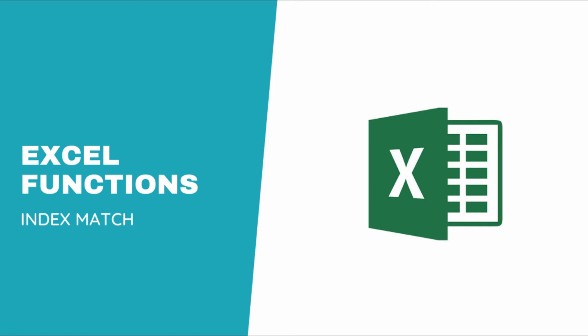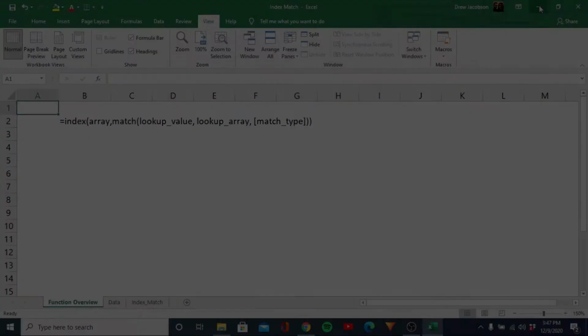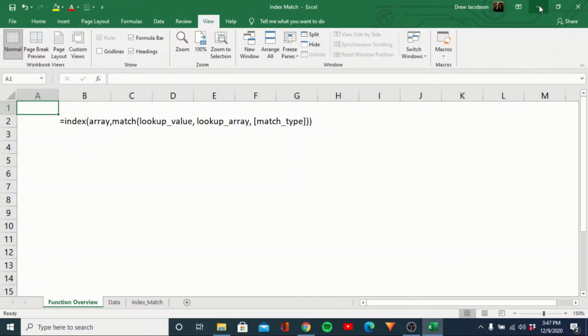Today we're going to go over the INDEX MATCH. Now this is a pretty powerful function to learn to use within Excel. It'll definitely replace using VLOOKUP and HLOOKUP in your files, and I can't recommend it enough. Just the flexibility this formula has, as soon as you get comfortable with it, it's super easy, super dynamic, and way better than traditional VLOOKUPs and HLOOKUPs.